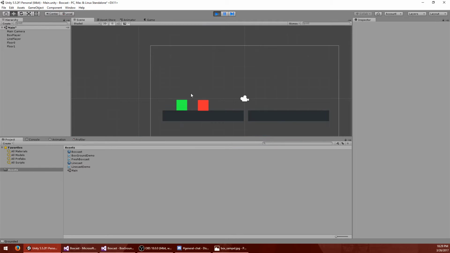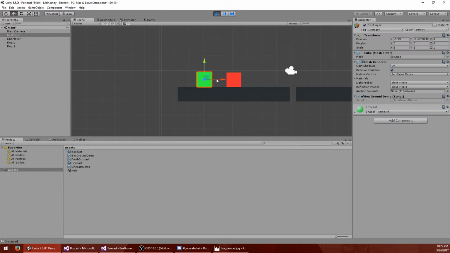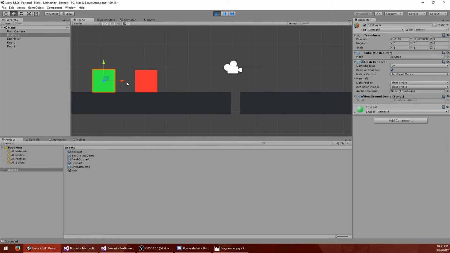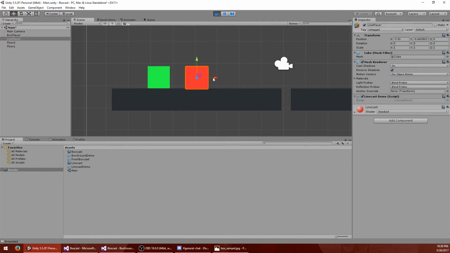You see they both fall, they hit the ground, they stop. So this is my guy with a BoxCast. So I move him over. You see right before he gets to the edge, he's still hanging on there. But as soon as he goes over, he falls, which is pretty expected. Now if we cross over this little gap here, it does just fine and smooth. Everything works. Now let's go to the line cast.